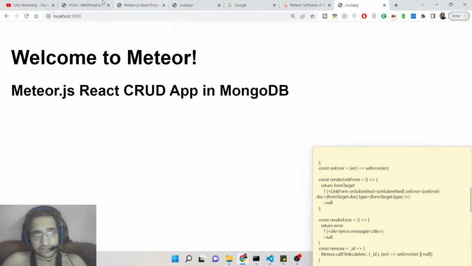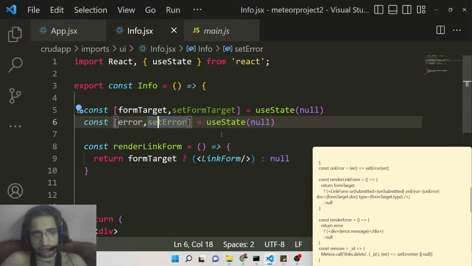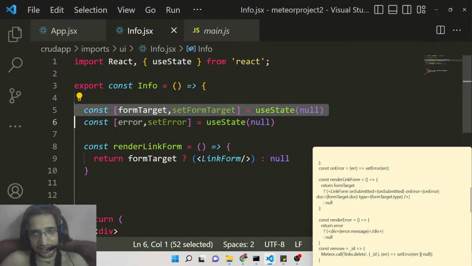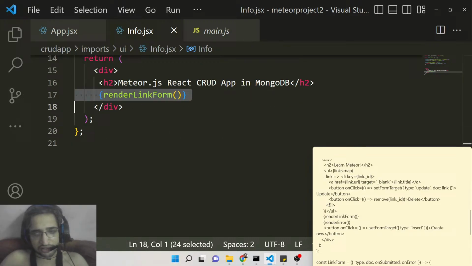So if you just refresh your application, guys, you will now see the h2 heading here. And now the initial value is null right here. That's why it is returning null. We are calling this function. And then, guys, we will have a simple button here to create a new record.